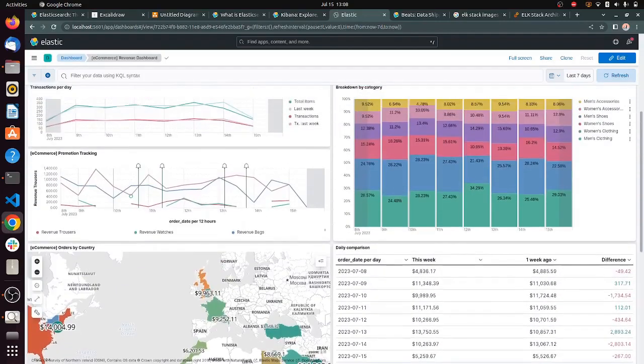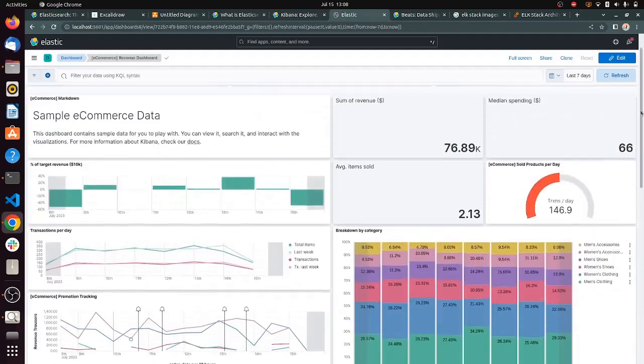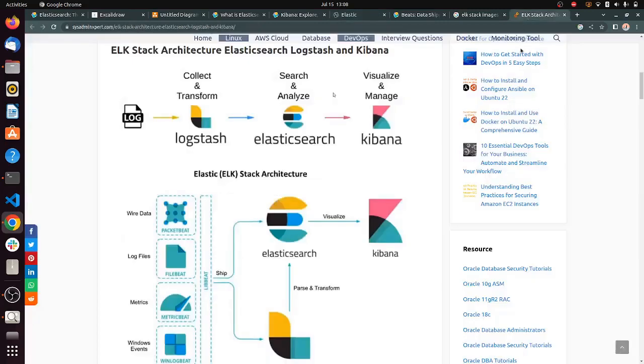This is what Kibana offers you. This entire dashboard which you are seeing is visualized or provided by Kibana, and all the data you see over here is provided by Elasticsearch. Now you saw that you can search and analyze your data, and you can visualize and manage your data with Kibana. But where does this data come from? This data is collected by Logstash. This is what ELK stands for: Elasticsearch, Logstash and Kibana.